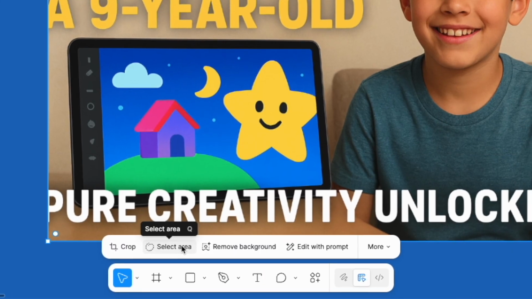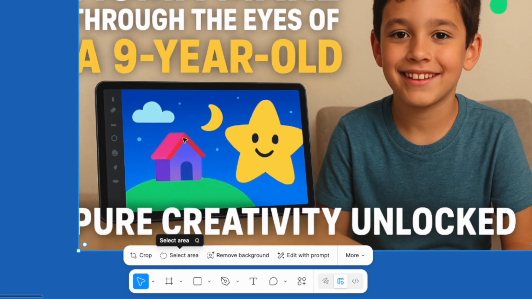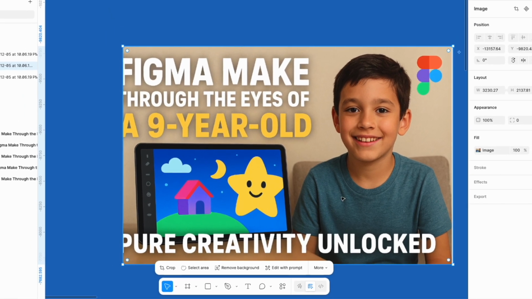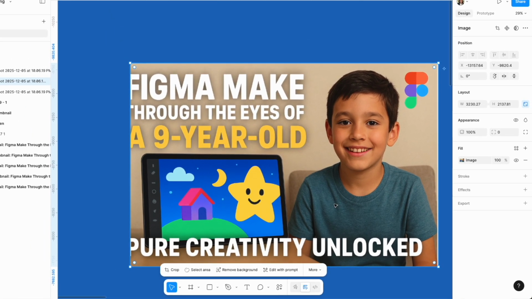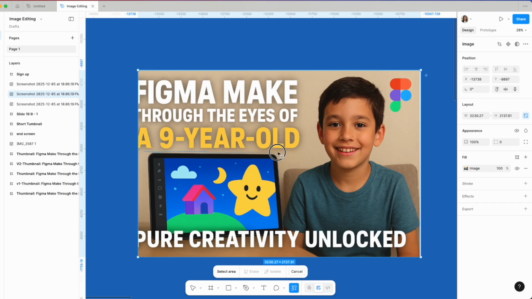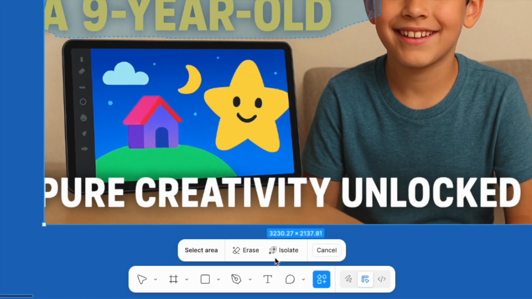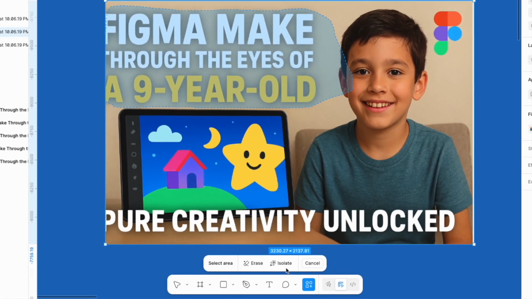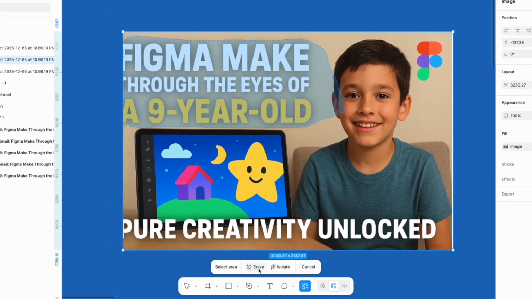The select area allows us to select specific areas or object within an image and delete them or isolate them. If you click select area, you will have this lasso tool. So I will select the text and complete the object. Once I close this lasso object, you will see the side menu changes to give me 2 options, erase or isolate. If I wanted this element to be something I can move around, I can click isolate, but for now I want to click erase.